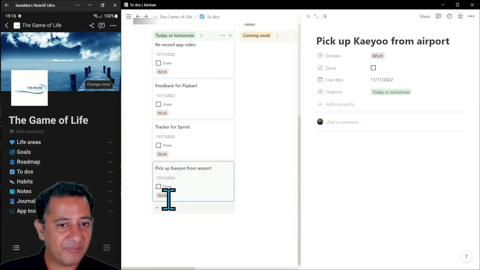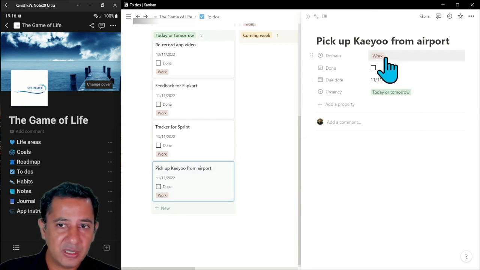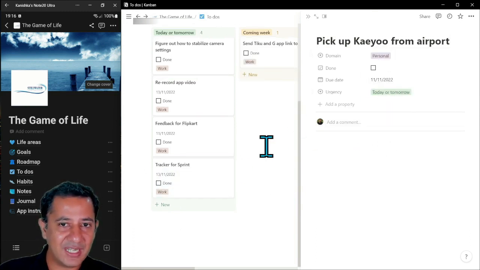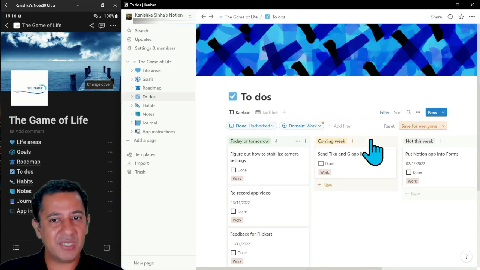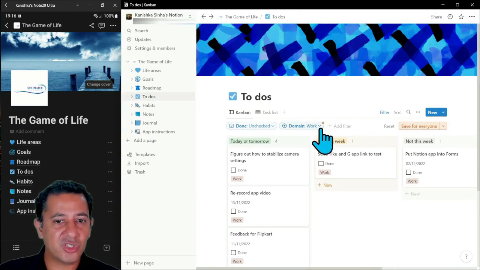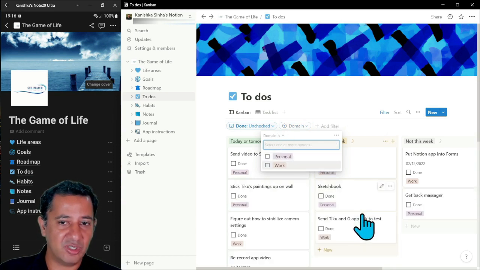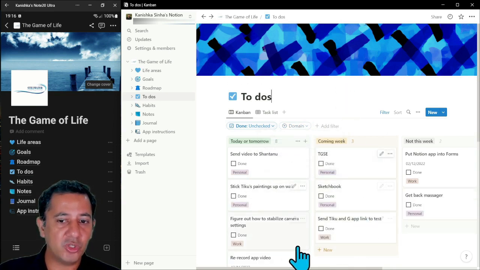So let's see. I put in pick up KU from the airport. The domain is my personal life, right? And why is that important? Why am I putting that domain? Because sometimes I'm at work and I just want to focus on what I need to get done at work, right? So here are only my work to-dos. Now, I can also have all of them just now. So if I just remove that filter, I've got both my personal and work.